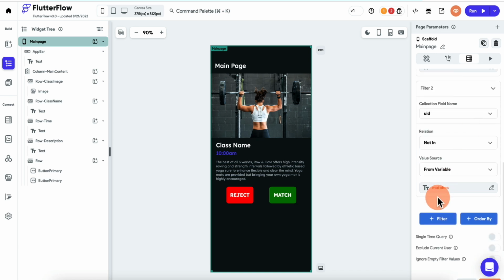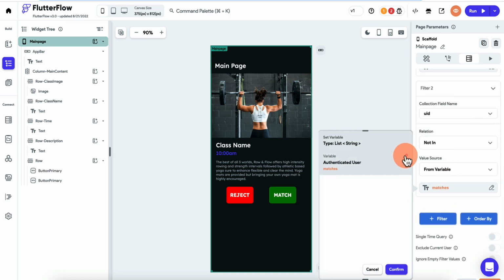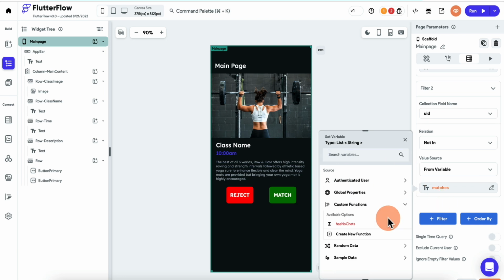So I'm going to remove this. I'm going to come in here and I'm going to edit. Okay. Now what we need to do is we need to create a custom function that's going to combine matches and rejected that we can use as one filter here. Okay. It's only accepting one filter when it comes to not in. So we can't do both arrays. We can't do both lists. We need to combine them first and then it's going to work.